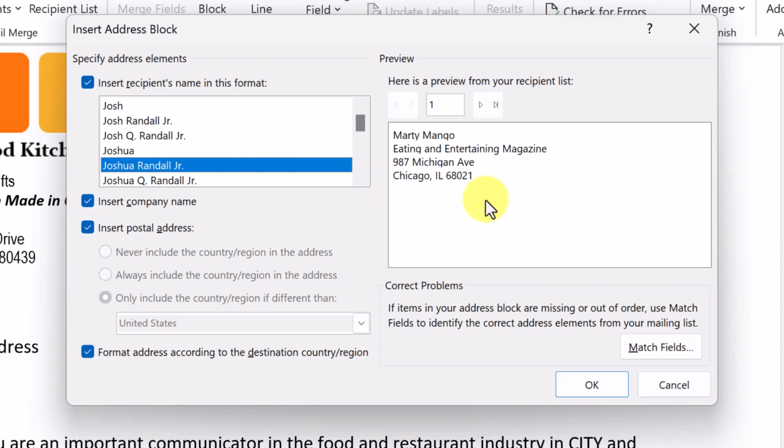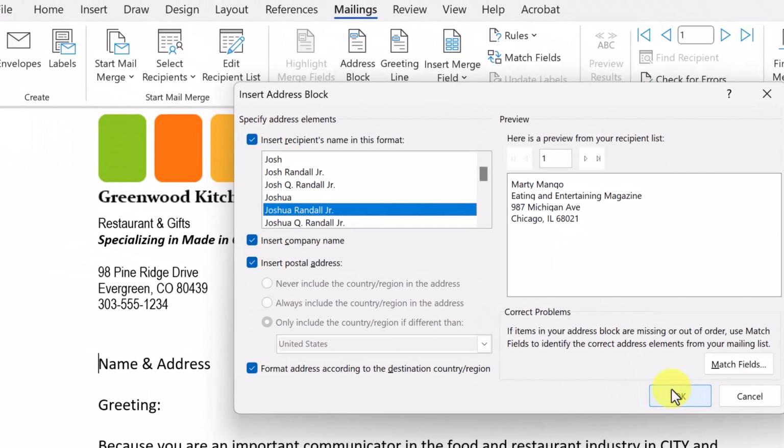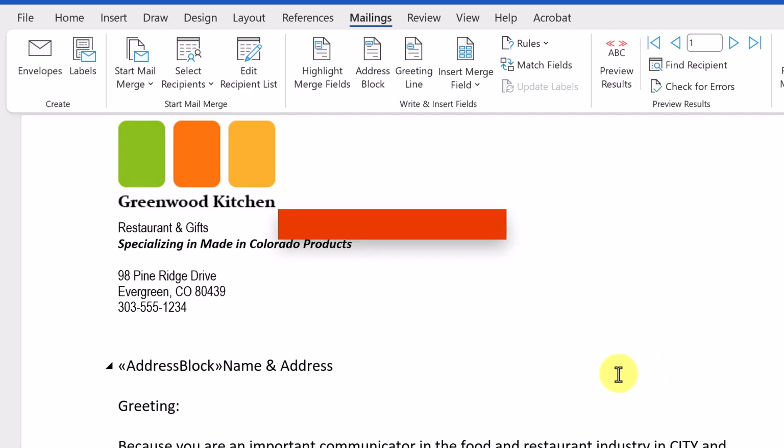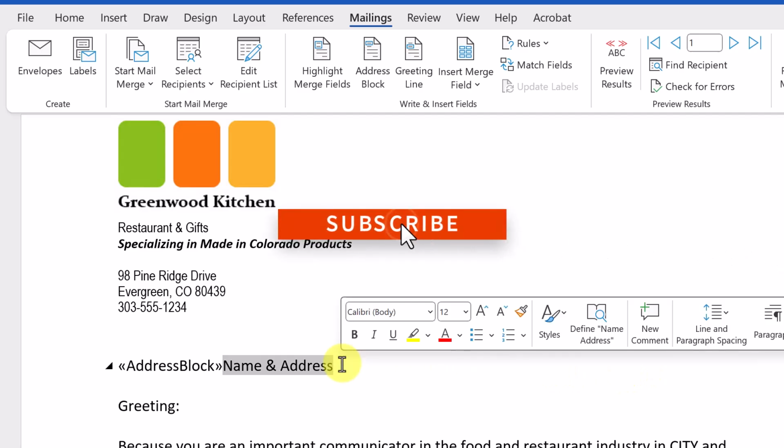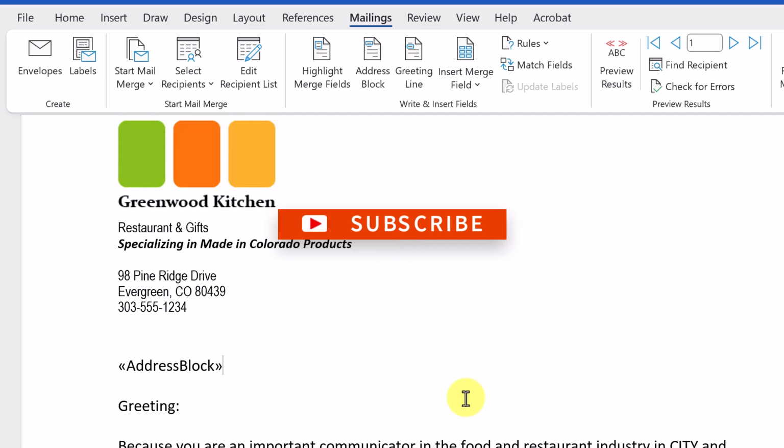Now, if for any reason I didn't have a company for some of them, no problems. That will be accommodated as well. We'll continue with an OK, and notice that it's put that address block there. So I no longer need this placeholder text, and I'm going to go ahead and delete it. But you'll see those brackets around that address block. That will determine what we will see in our final result.